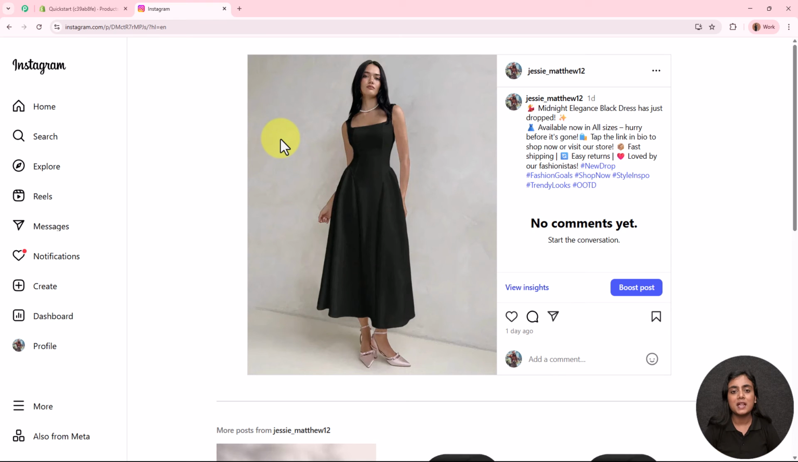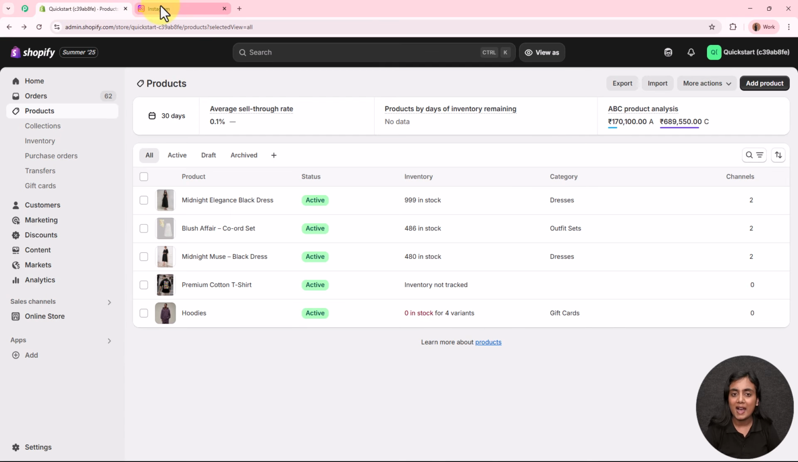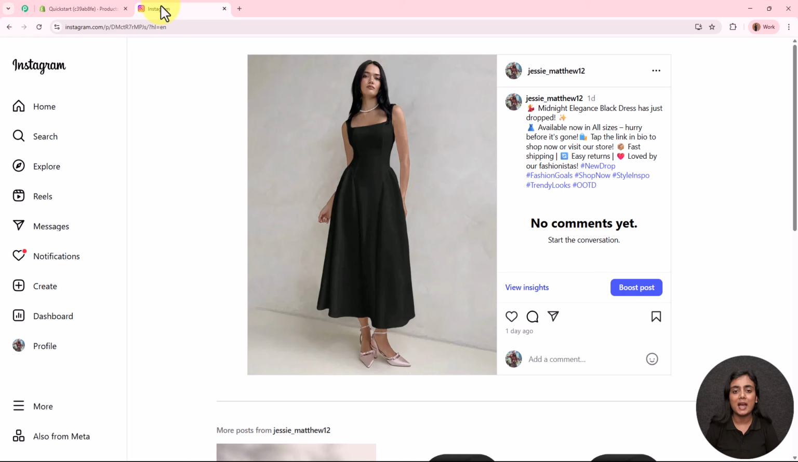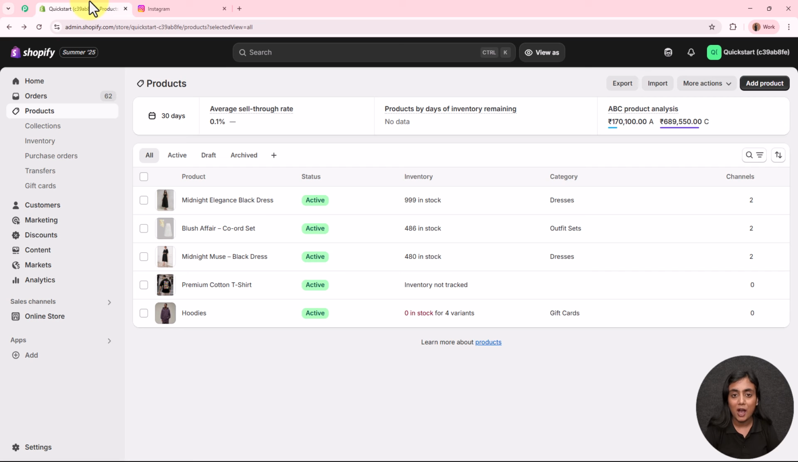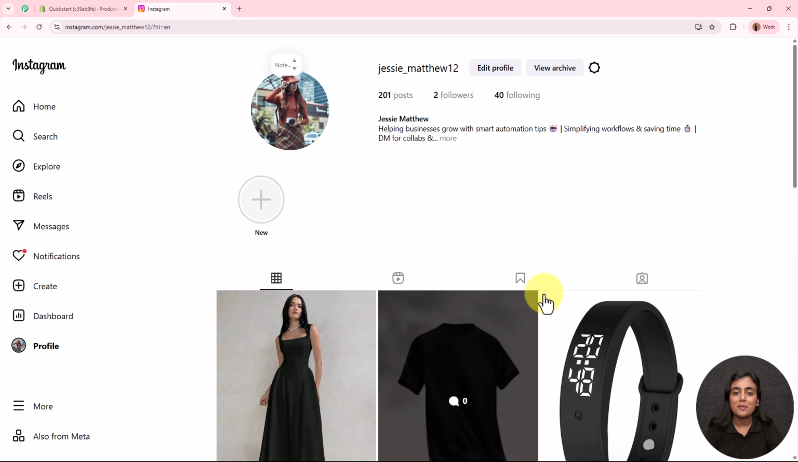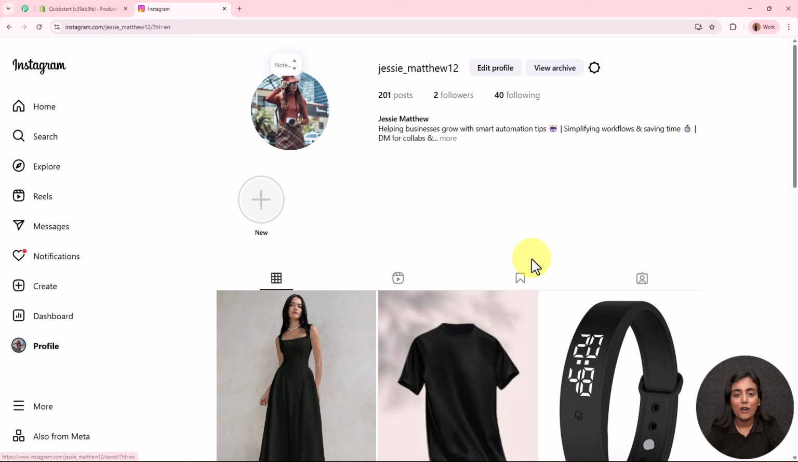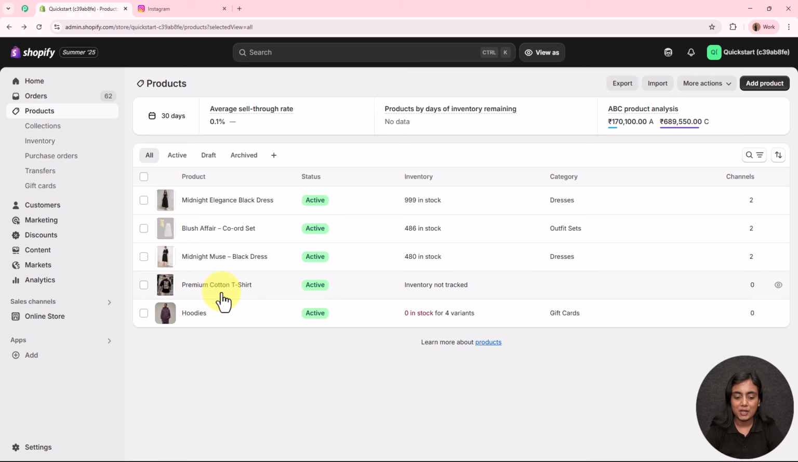For that, I've set up an automation between Shopify and Instagram without the need of any coding and programming skills using Pabbly Connect. So first of all, I'm going to show you how this amazing automation will work in real time. I'm going to create a new product on my Shopify store, and then I'm going to check whether automatically a new post has been created on my Instagram profile or not. Okay, so now let us create a new product on our Shopify store.